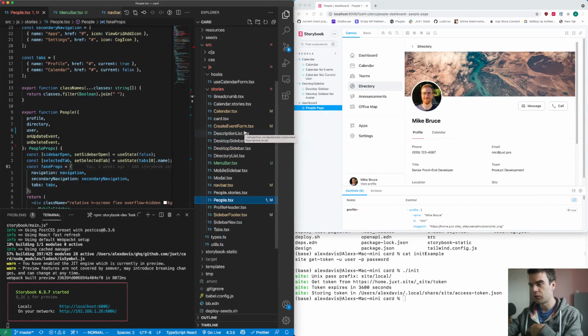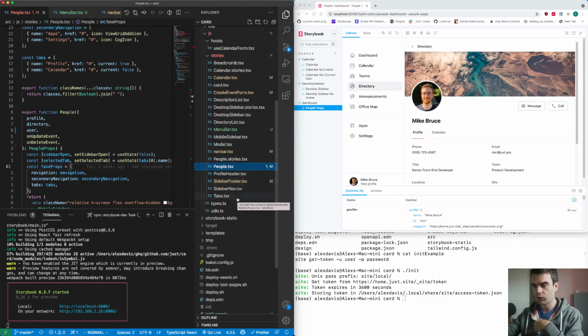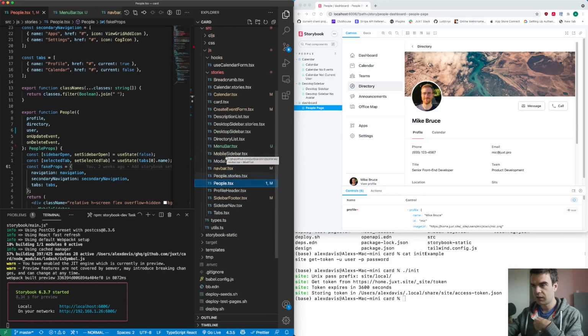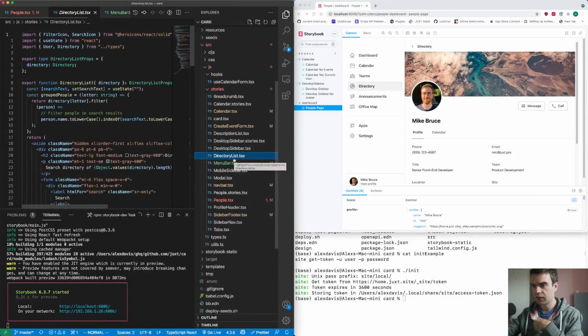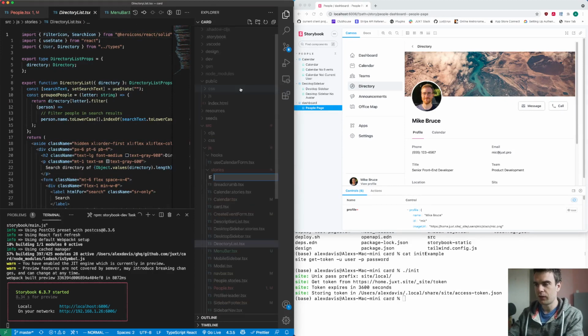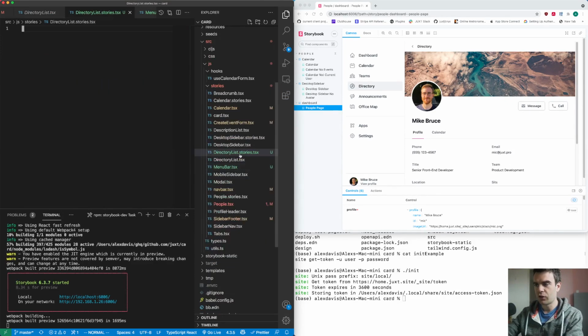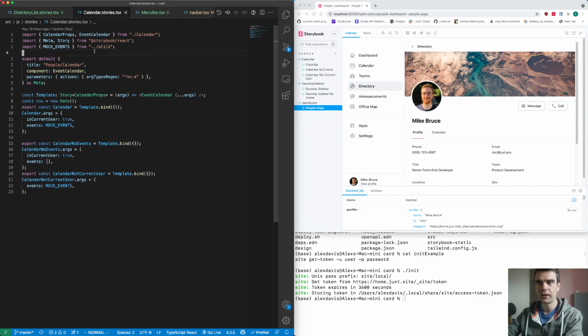So to make a story, we can try making one for something simple. Let's say this directory list. If we wanted to make a story for this, we can make a new file, directory list.stories, and then look at another story. For example, this calendar one. Basically all it is is exporting a default object. You've got a title, where it's namespaced with the category. So we have people and then everything under it.